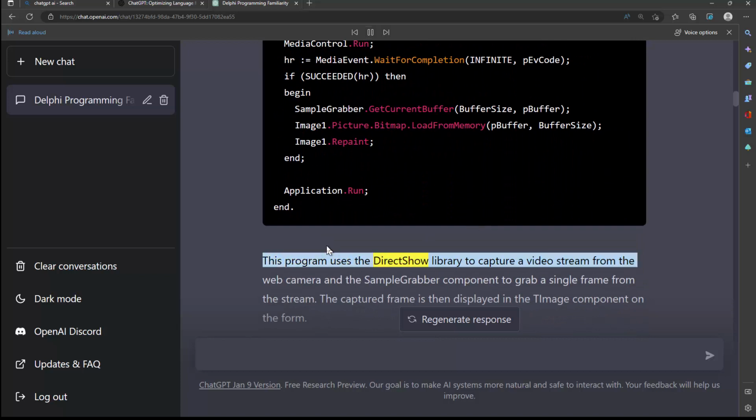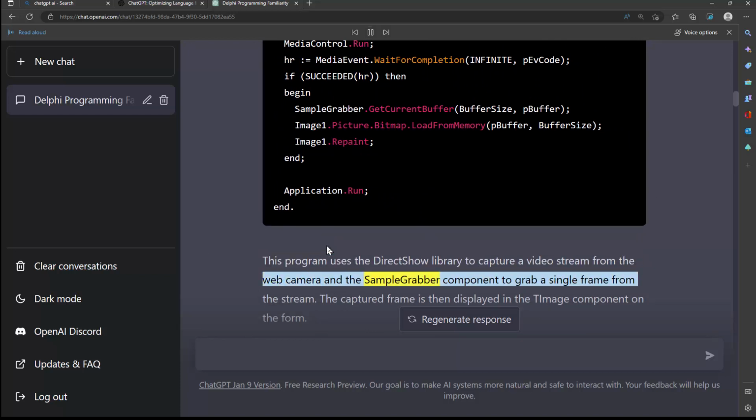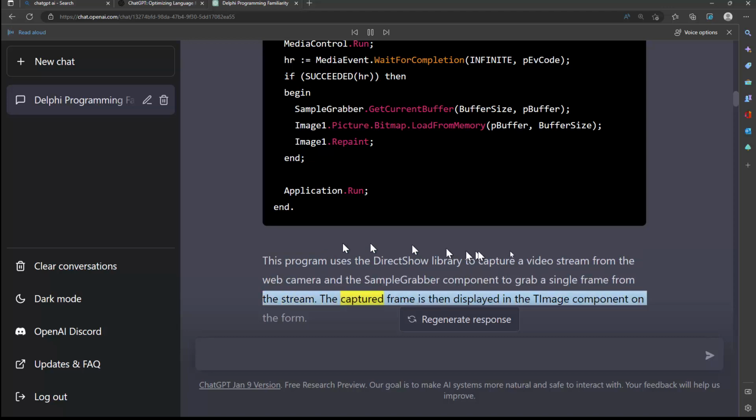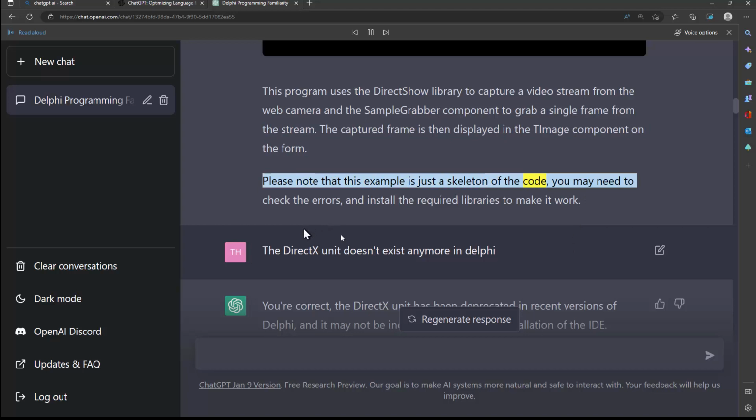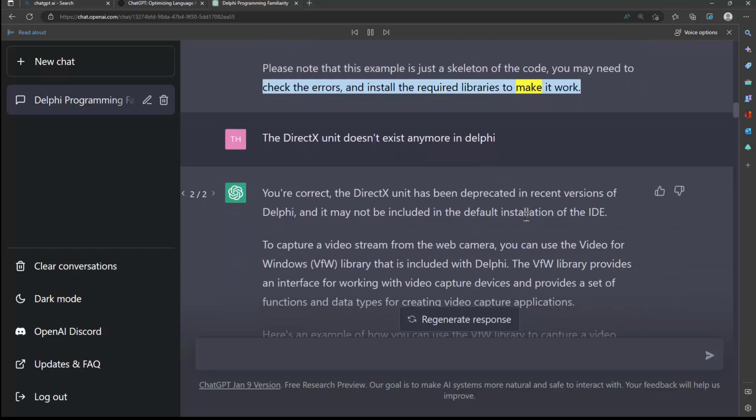This program uses the DirectShow library to capture a video stream from the web camera and the sample grabber component to grab a single frame from the stream. The captured frame is then displayed in the TImage component on the form. Please note that this example is just a skeleton of the code. You may need to check the errors and install the required libraries to make it work.